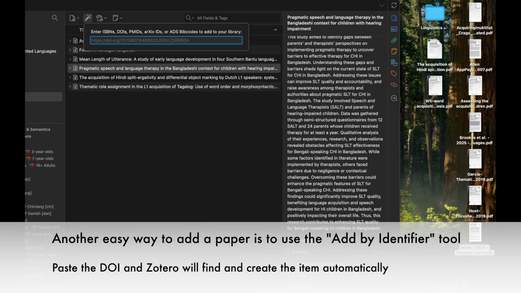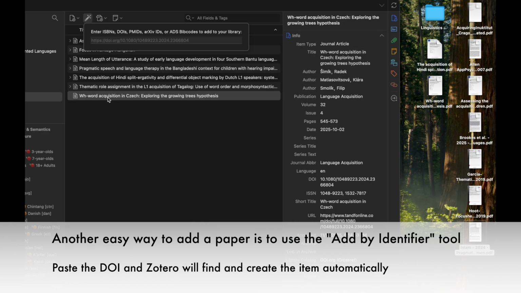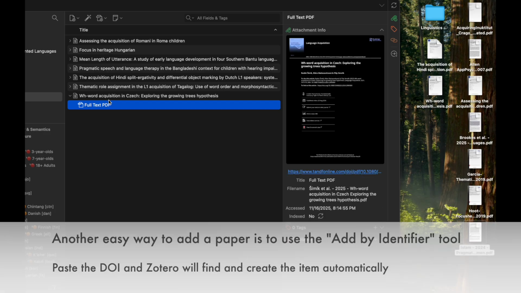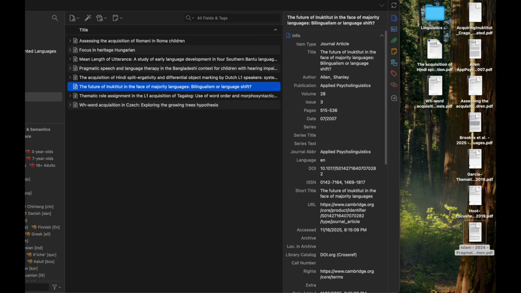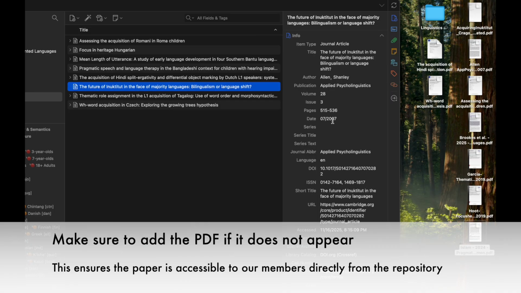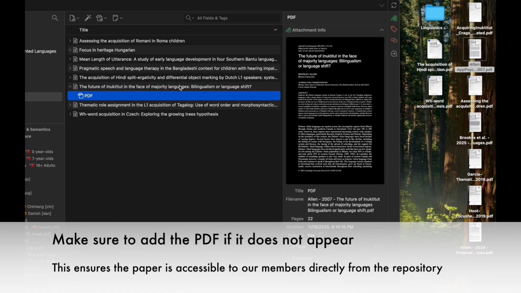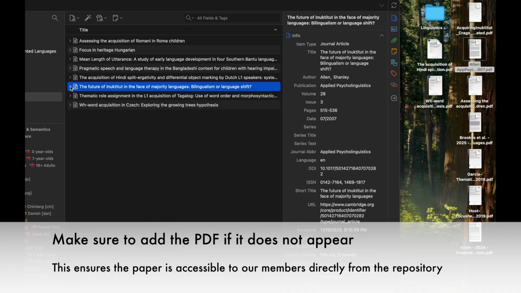Another easy way to add a paper is to use the Add by Identifier tool located at the top of the screen, which resembles a magic wand. Paste the DOI and Zotero will find and create the item automatically. Once again, double-check the item details. Make sure to add the PDF if it does not appear. This ensures the paper is accessible to our members directly from the repository.